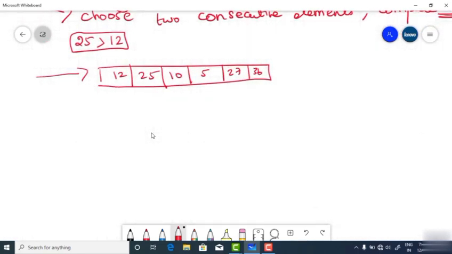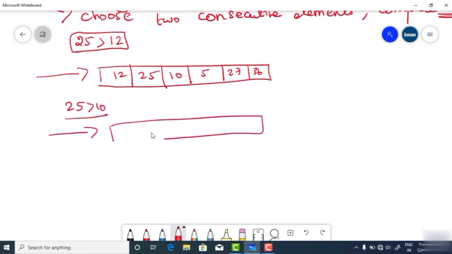The next two elements are 25 and 10, and you can see 25 is greater than 10. So I'm going to swap again. This 25 and 10 should be swapped. So 12, 10, 25, 5, 27, 36. So I've just swapped 25 and 10.